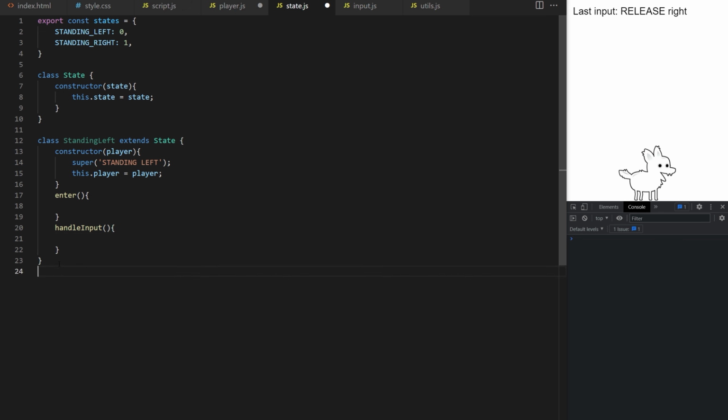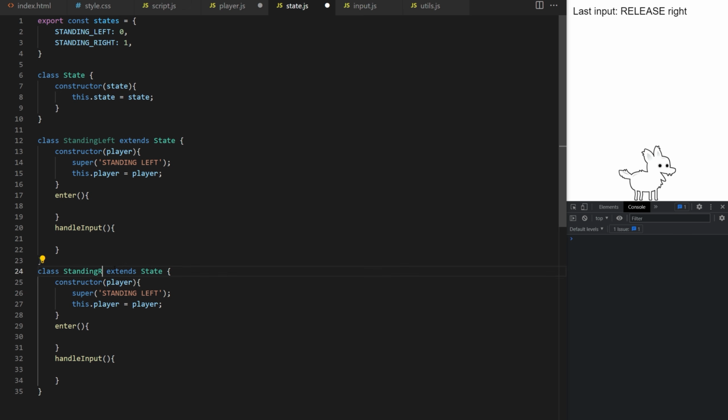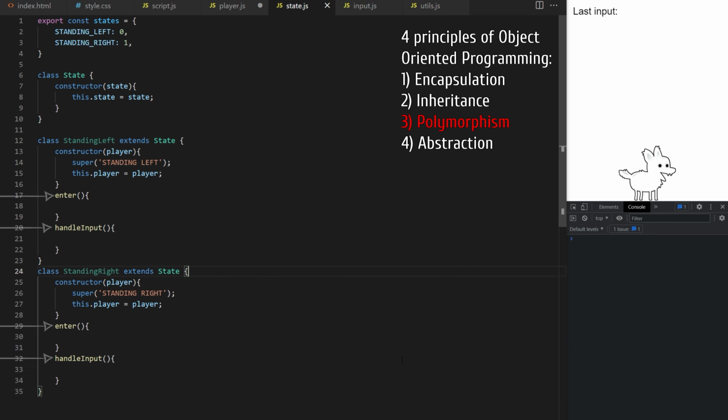Let's copy all this and make another child class called standing right. I pass standing right string to its superclass constructor. Notice that we have two subclasses extending one superclass. Both of these child classes have methods that are named exactly the same. This is very important. Placing methods with the same names on different objects is an example of one of the core concepts of object-oriented programming called polymorphism.